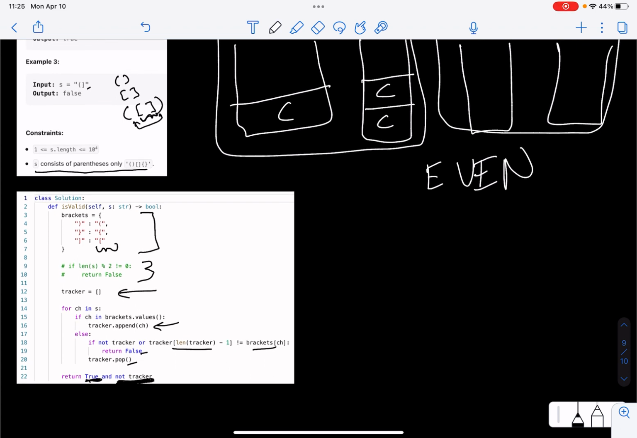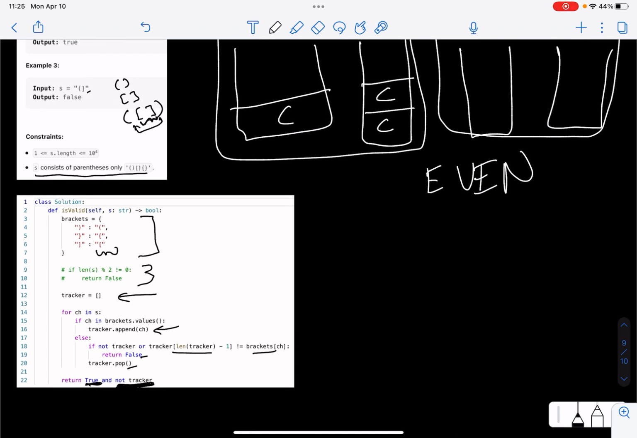All right. So yep, that's the solution, and the time complexity of this is big O of n. That's because we go through the entire string once.